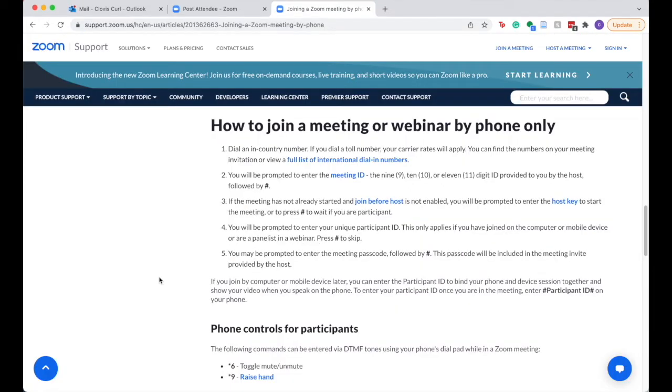You may be asked to enter the host key. However, if you are a participant, you can press the pound sign again to wait if the meeting has not yet been started. Then again, you might be asked to enter your unique participant ID. If you are not a panelist in a webinar, you can press pound to skip this step. And then finally, you might be prompted to enter a meeting passcode if that is required, followed by the pound sign. If a meeting requires a passcode, this will be in the invitation.